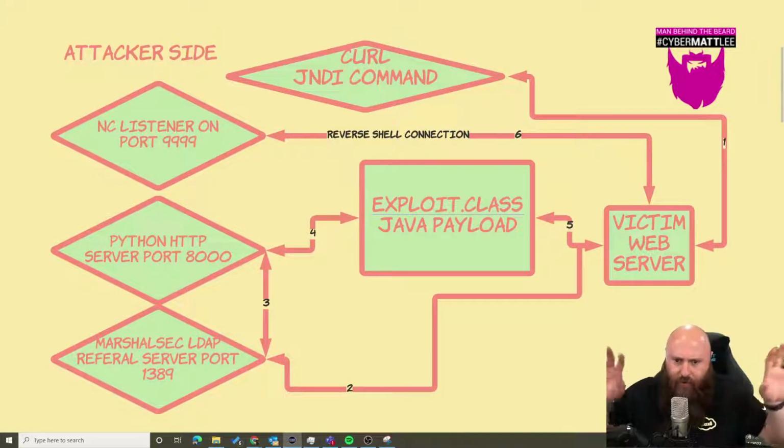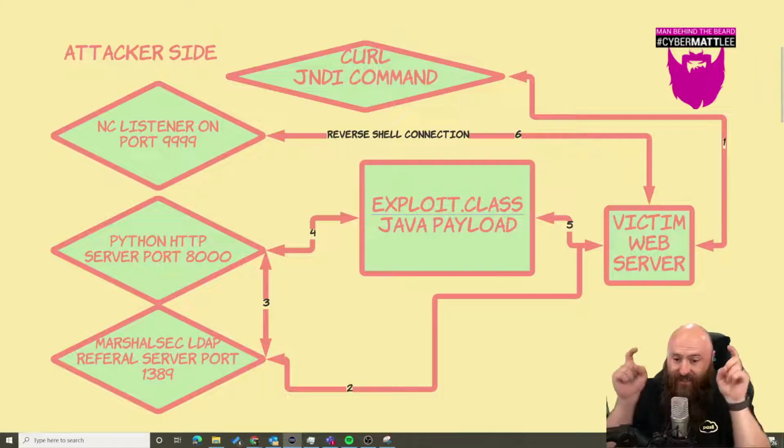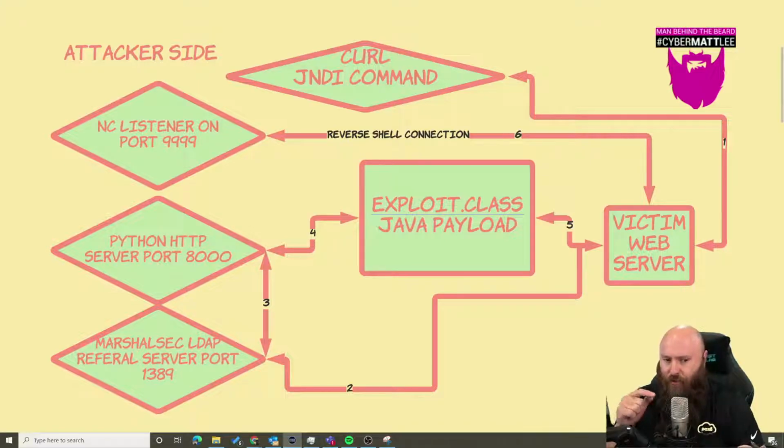You're going to walk through each of the pieces, but let's walk through the flow. A terminal window sends a curl command that has the JNDI syntax pointing back at the attacker's IP, asking it to be reached out to over LDAP through a JNDI command. So the victim web server then reaches out in step 2 to the Marshalsec LDAP referral server on port 1389, which says, hey, step 3, nope, you need to go to this HTTP server, which is the same attacker, different terminal window, on port 8000, and grab this file and execute it, essentially.